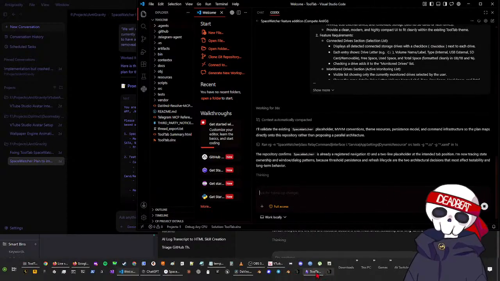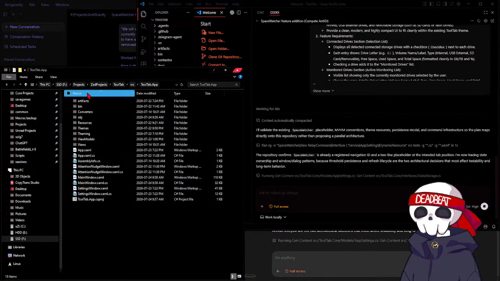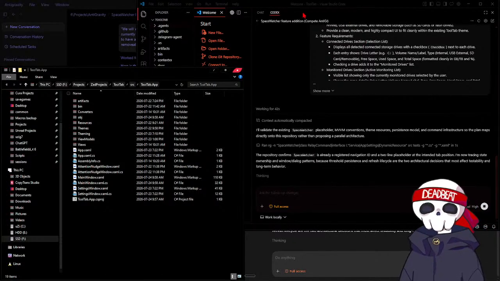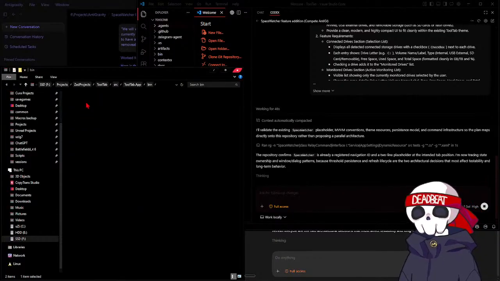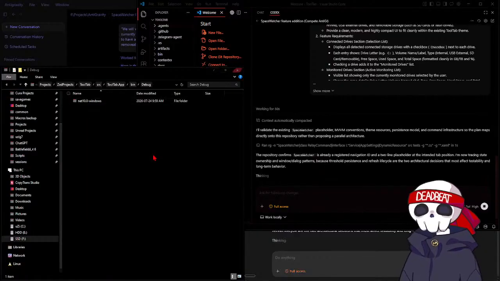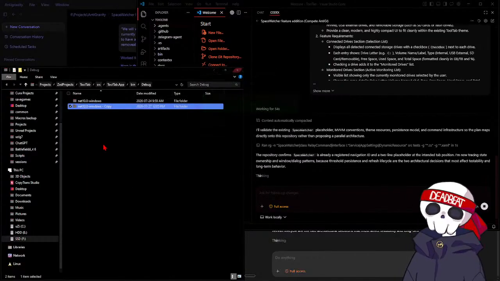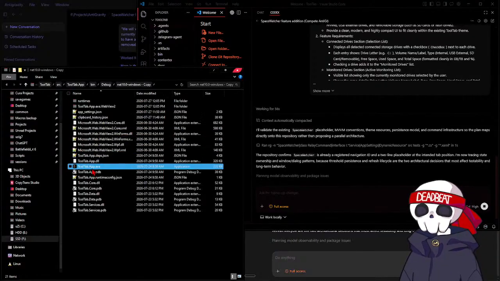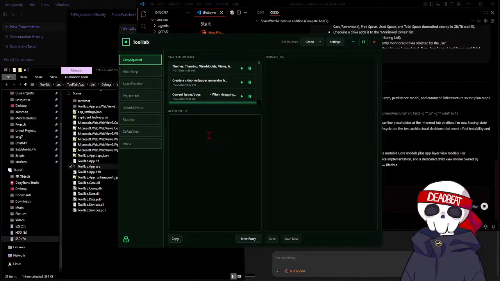And there are some glitches that I need to fix in here. So this one is this one here. I'm just going to make a copy of it so I can run it. So it's probably going to build and overwrite the file.